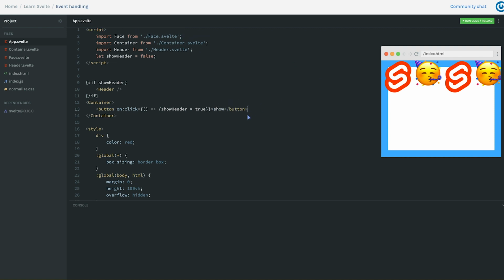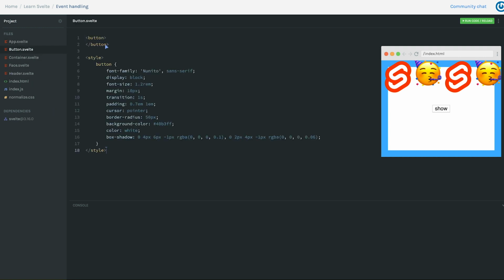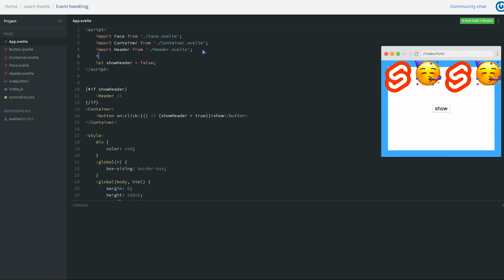So show. Okay, so now if we run this, we have a button, show, and there it shows. Cool. So that's the basics. That's fairly straightforward for an inline event handler. Now we're going to add a button component. So Button.svelte, and I'm going to paste in some boilerplate right here. So it's just a button with these styles right here. Okay, so let's import our button.